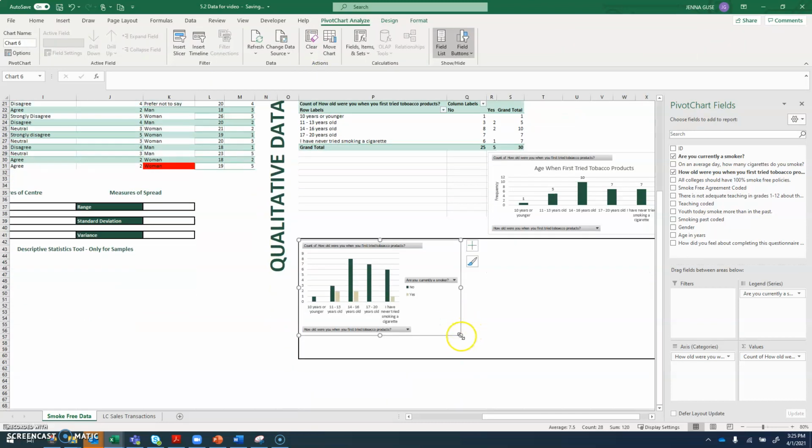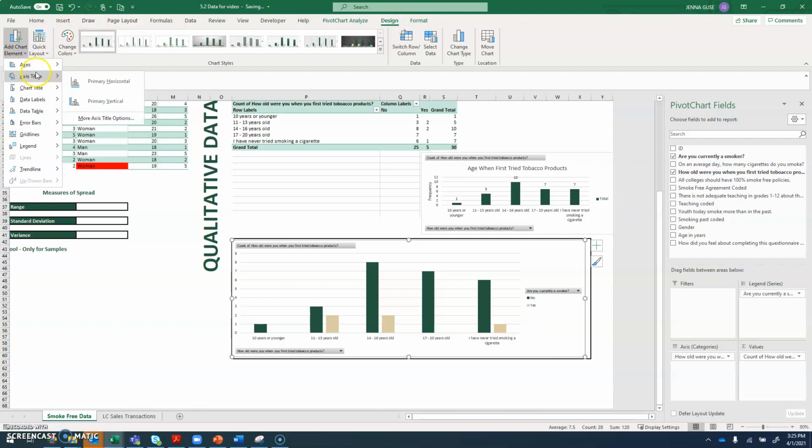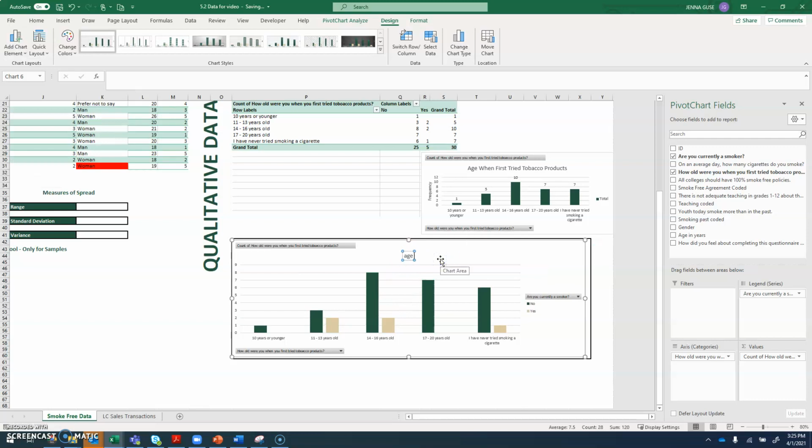I'm going to make this a lot bigger of a chart because it has more going on. In this case, I still have all of my age categories, but now instead of only having the green bars for the total of when people first tried smoking, we have two different bars. The green one representing people who are not currently smokers, and the beige one representing people who are currently smokers. To make that clear, you should add in an overall chart title. I'm going to call it something like age when first tried tobacco products by smoking status.